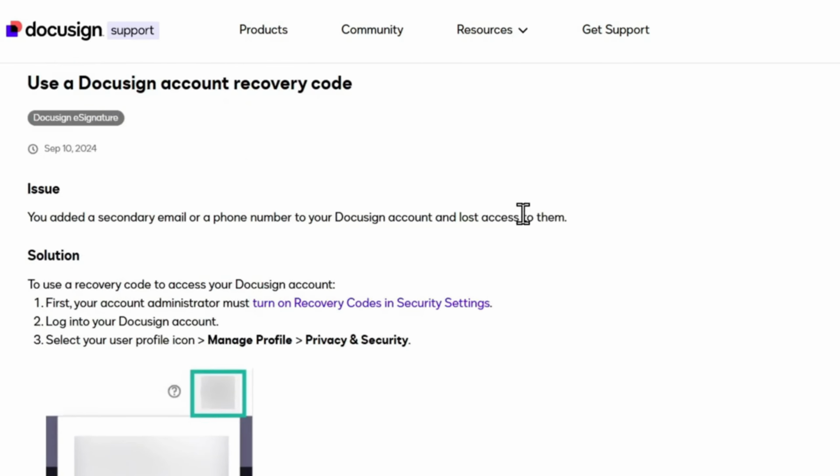So there you have it, guys. If you don't have access to your login, or you don't remember it, or your verification process is not working, whatever verification method or login method, your password is not working, you can use a recovery code to quickly log in to your DocuSign account. So that's pretty much it.